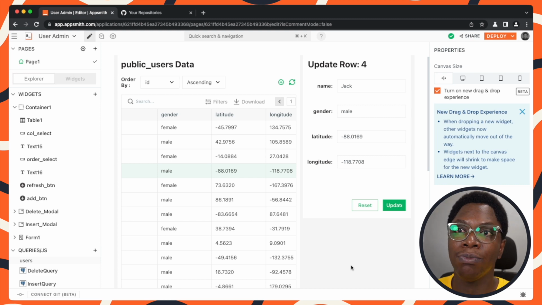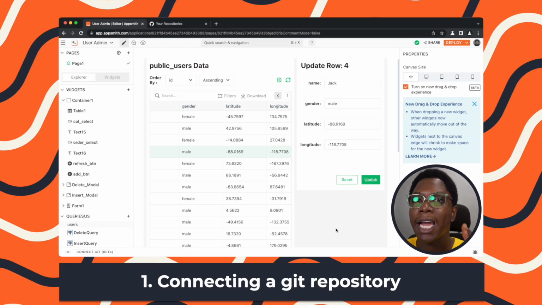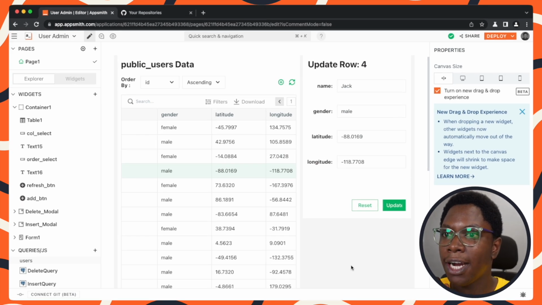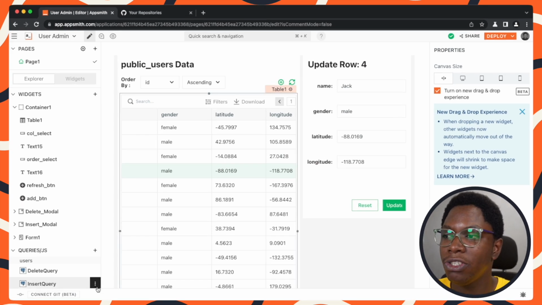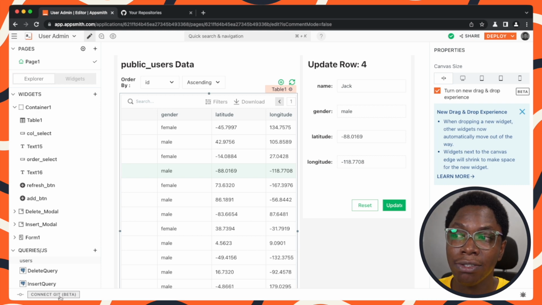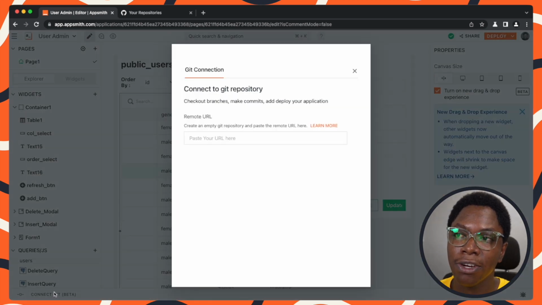And for us to get started with the Git Sync feature, the first thing we have to do is connect to a remote Git repository. So to show you how to do this, let's go ahead to connect to a repository. You have to click on the Connect to Git button right here. So I'm just going to click on that.